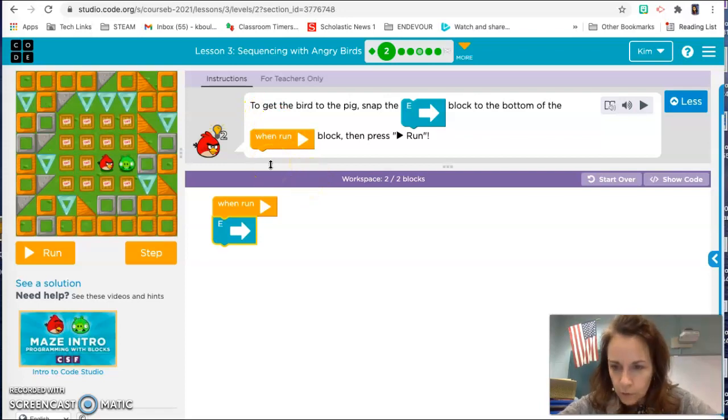So when you get into code.org and you are starting to code, it's going to give you directions up here at the top next to Angry Bird. It looks like he's got a little speech bubble. And this one, it says, to get the bird to the pig, snap the E. So these are directions, east, north, south, and west. It gives you an arrow to show you. So it says to snap the E block onto the bottom of the when run block, then press run. So if you notice, it says when run.